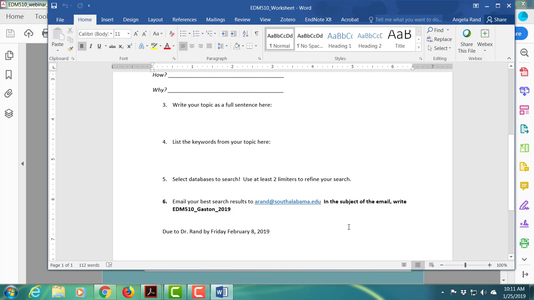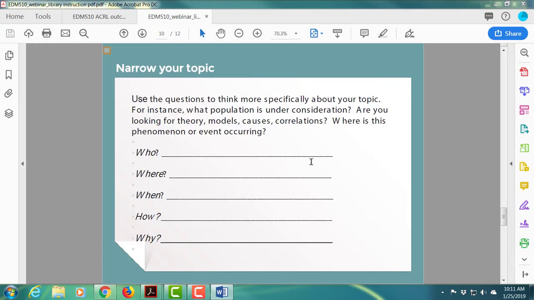Number 6 is where you will be able to get some extra points for this class. I'll show you how to share your best search results with me, and in the subject of the email where you share those search results, I'd like for you to write EDM510 _ Gaston _ 2019. And if you send those to me by February the 8th, you can get some extra points. I'll be sharing those with Dr. Gaston, and I'll give you some feedback on your search and maybe help you to refine your search, or maybe just tell you you're wonderful, doing a wonderful job, and you should become a librarian.